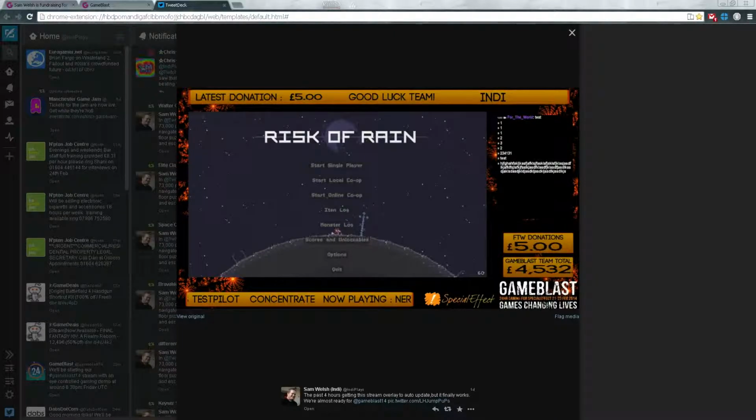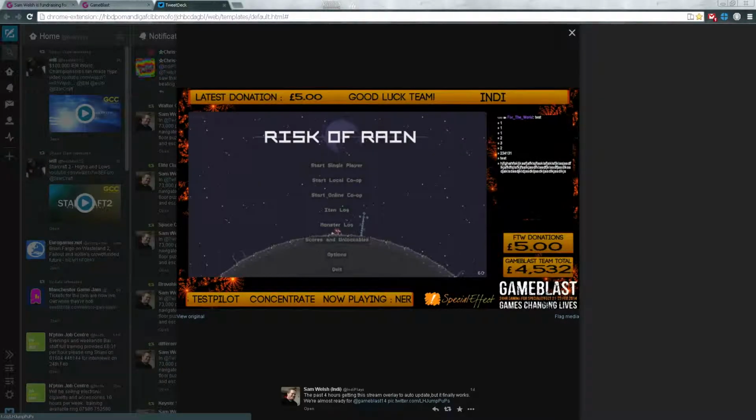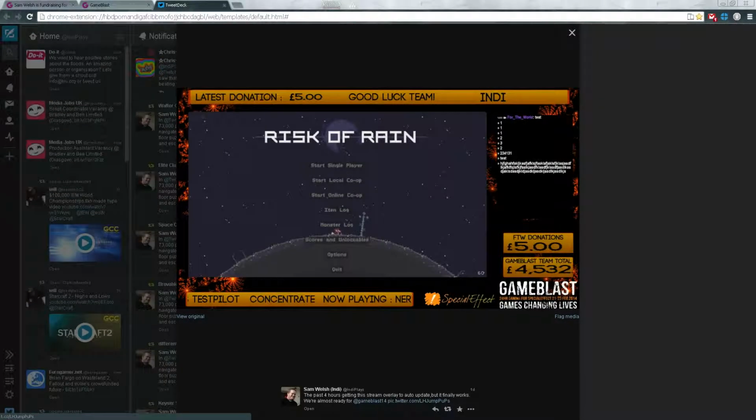What we're doing here is creating an overlay in XSplit, which will live update your donations for your team within the Game Blast event or your JustGiving page. This will also take a team total if you're part of a team. In this case, I'm part of the Game Blast team, so that's going to live update as well. We're also going to take the latest donation amount, the latest donation message, and the latest donator. I'm also going to point you in the right direction of a now playing live text updater as well.